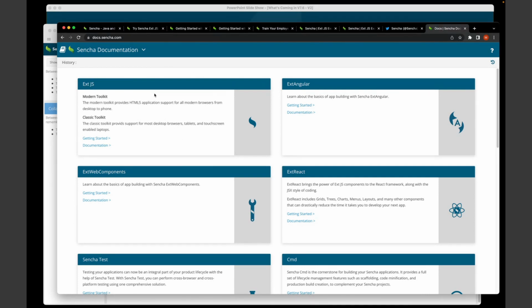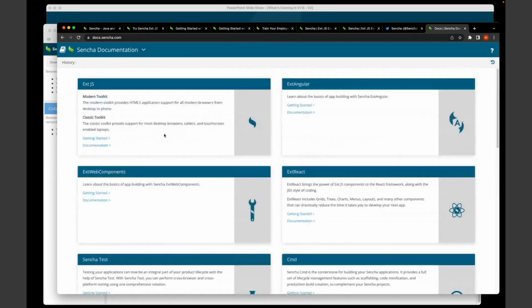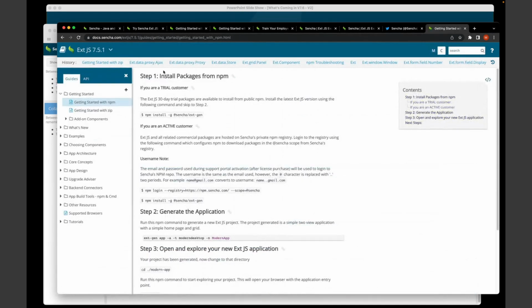So you can see Ext JS here. You can see Sencha Test, Sencha Architect, Sencha Themer, Command. If you go in to one of these, for example, I'm in the Ext JS documentation, you'll notice it covers both modern and classic. And I can do searches of only modern, only classic, or both.